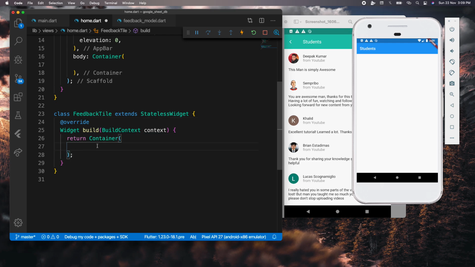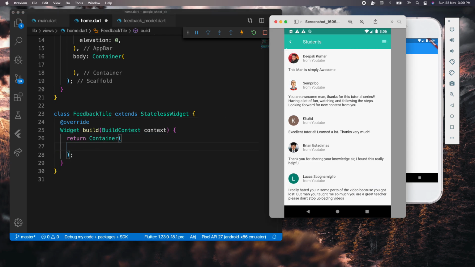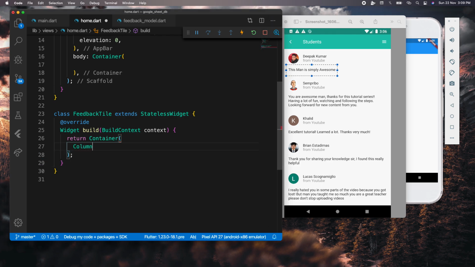Okay, inside of that I'm going to have this one. So let me divide this into separate widgets. So this whole is going to be the feedback tile which we are creating. This is actually divided into two different widgets. This is the first one, and this is the other one, right? Now both of these widgets are aligned vertically, so we want to use column over here.